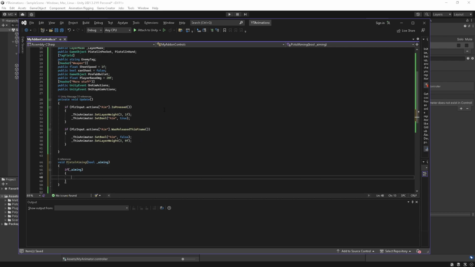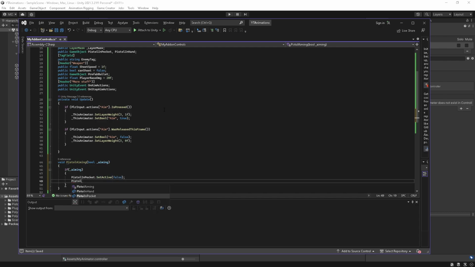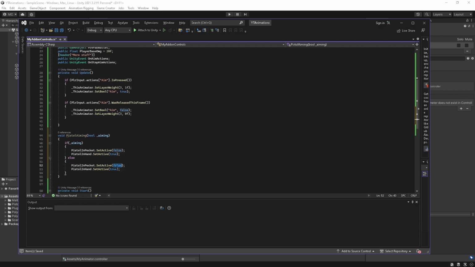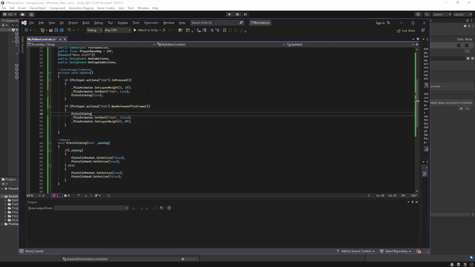Then we take pistol in pocket, set active false, pistol in hands, set active true. Else, switch these around. There we go. Then we call it up here, pistol aiming true, pistol aiming false.